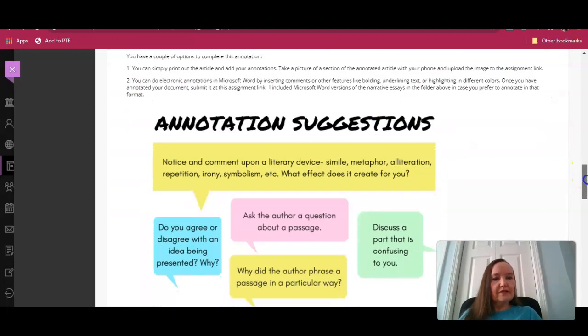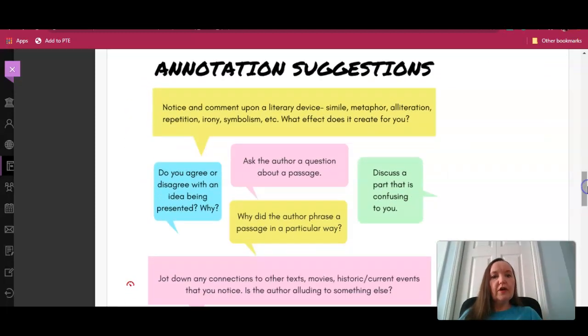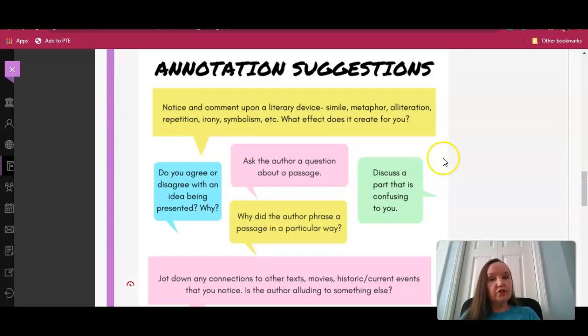So you'll see in this image that I've included here, there are a lot of suggestions that I've given you for annotation. You can ask the author a question about a passage. Yes, you're not seeing the author face to face, but even though you're not in the same place at the same time, you can still ask the author what he or she meant by what they said.